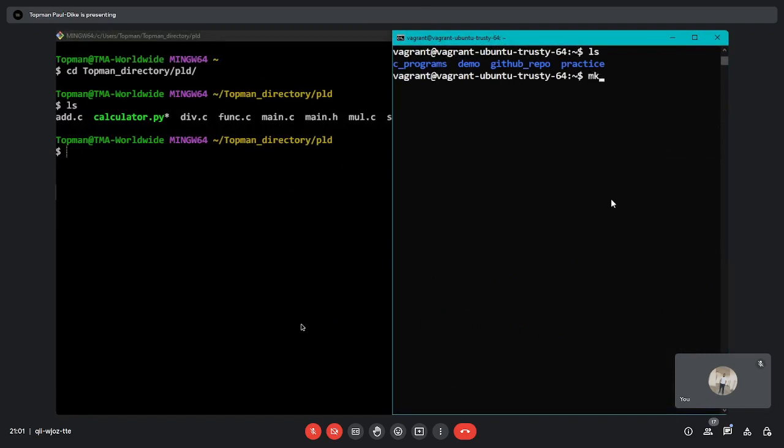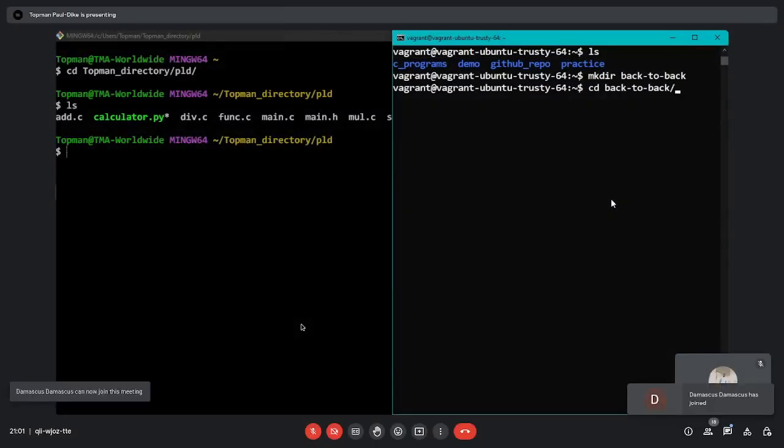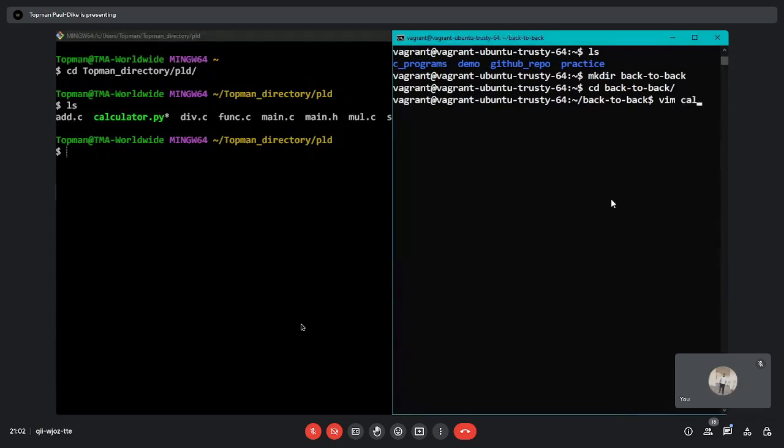I'm gonna make a directory, so that we use a Linux system. I'm gonna cd into it, and here we go. So I'm gonna use Vim. Calculator, right? Follow this because it's about to get more complex.